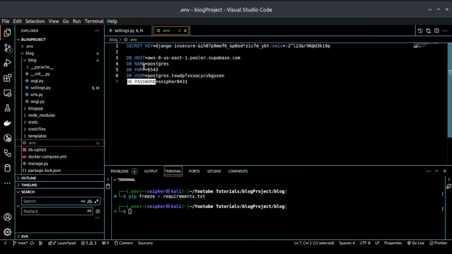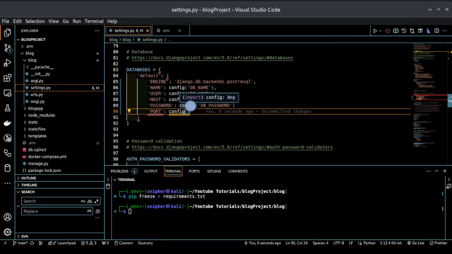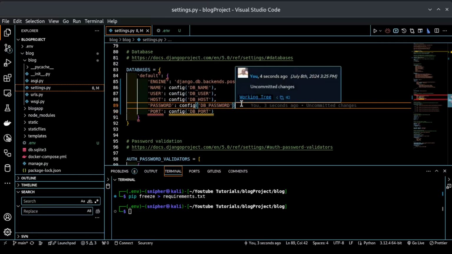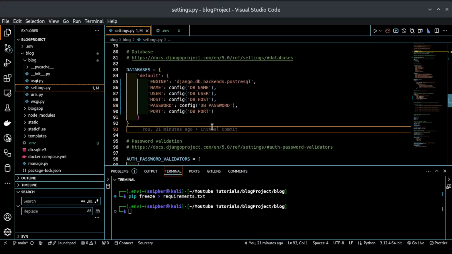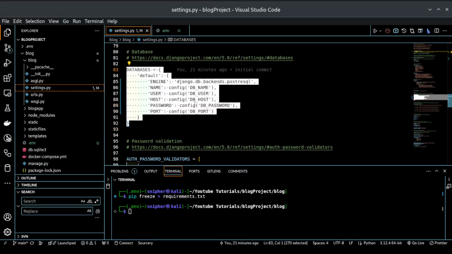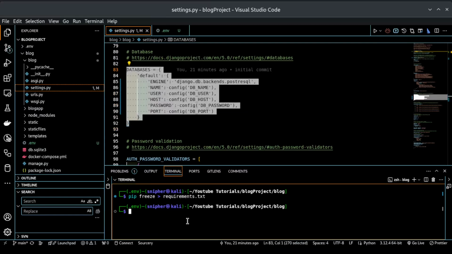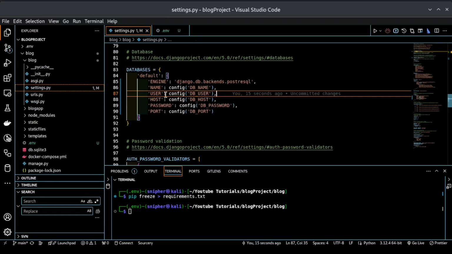Then go back, pick this db port, add it there. So we have set it. So let's test it from here. We can try and see if it's connecting. We can try to migrate it because you can connect it directly.